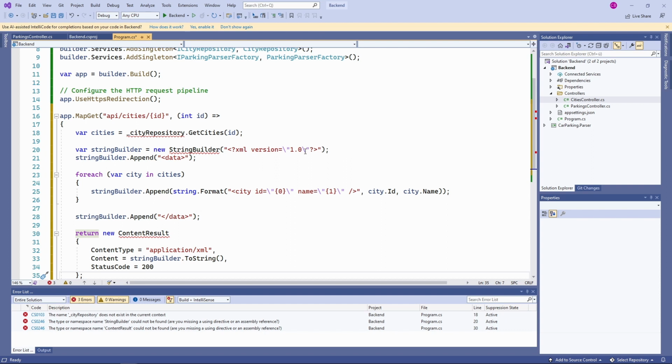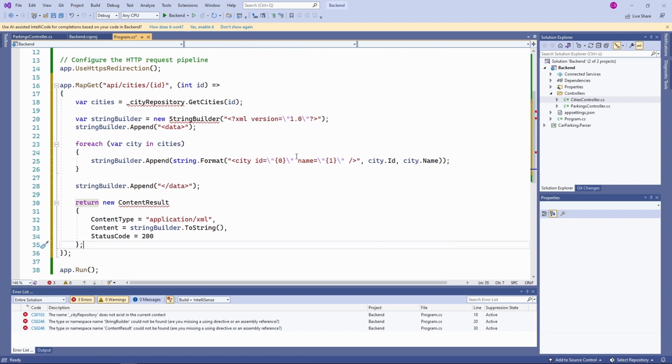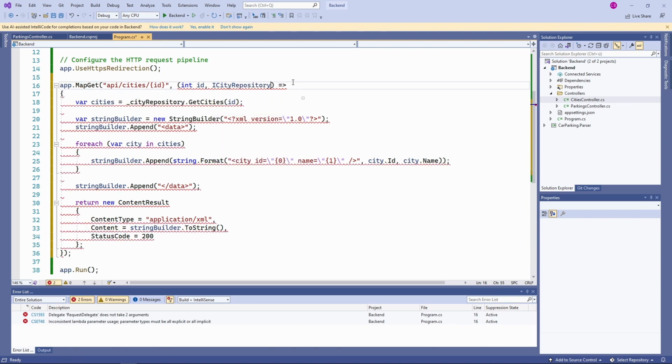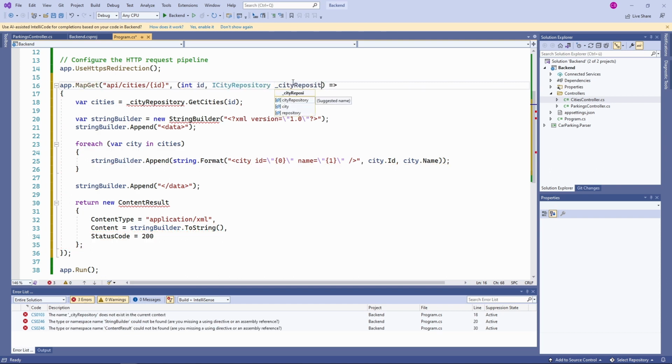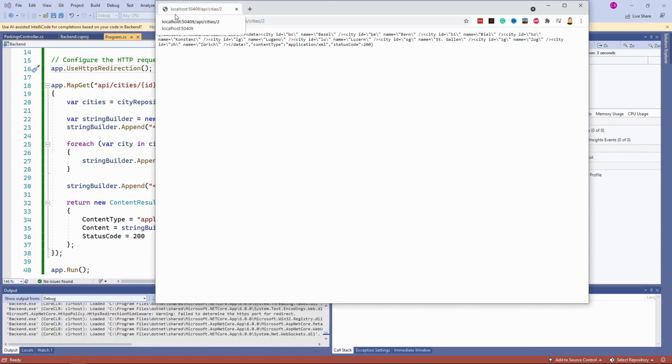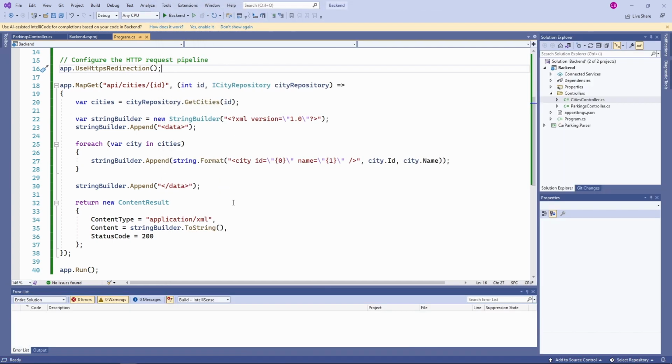Next, we want to use the city repository on line 18. We can inject the service to the handler of the minimal API by adding a second parameter to the handler method. When the handler is called, an object from the services collection will be provided. Let's import the missing namespaces and run the application. As you can see, we get the same result but a different representation in the browser. In this application, we return XML, which is not supported by default. The content result object doesn't work with minimal APIs.